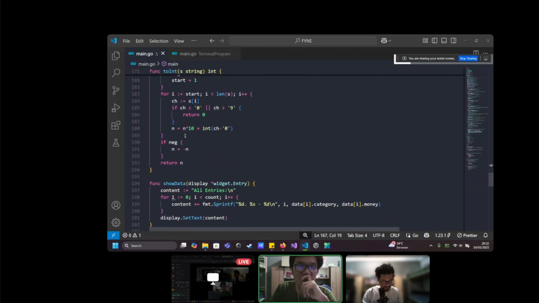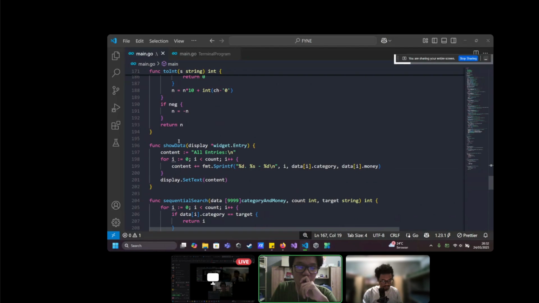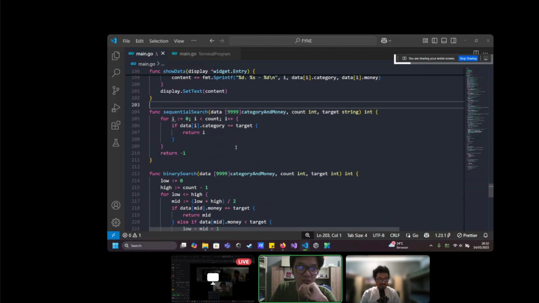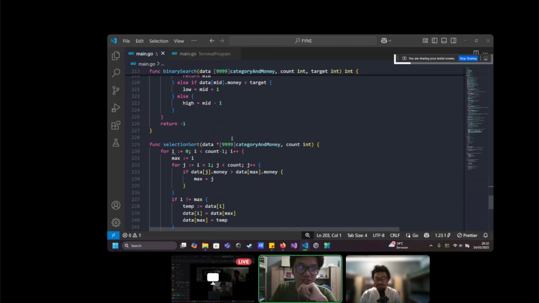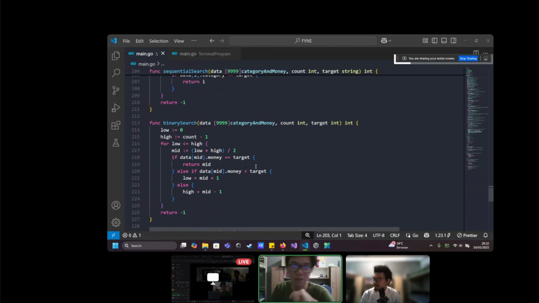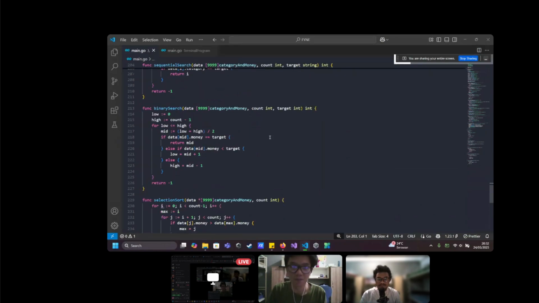Okay, so here is our manual. We have our show data here. Nothing much. And then sequential search here. We already explained binary search, selection sort, and insertion sort. All right. Now we are going to run the demo.